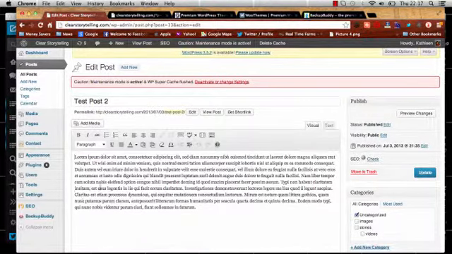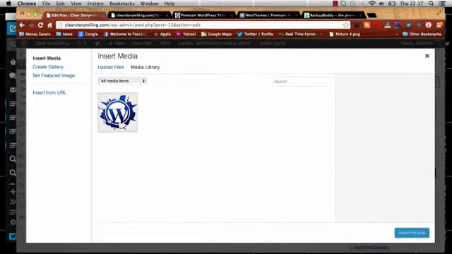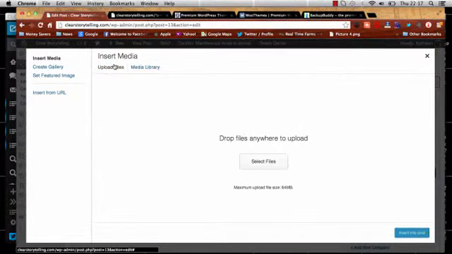I really want my image to come up on the left side here, so I'm going to put my cursor here. I also want the image to start from the top of the page. I'm going to click on Add Media. Now I have one file in there already. But let me go ahead and add another file.